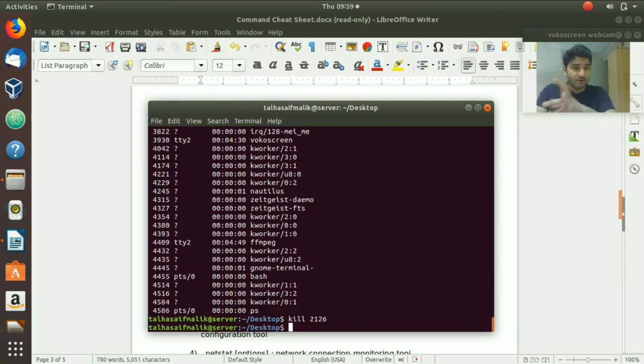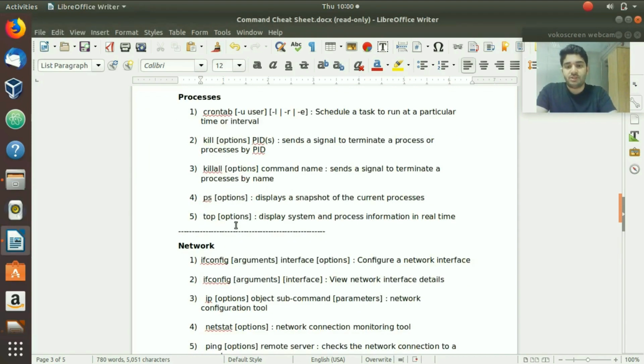If you're going to kill some process for which you have to be a root user, it is going to give you a permission error. It would say permission denied. In that case, you just have to write sudo before this command. Now you can see that my browser has been killed. Okay, so the process has been killed. All right, I hope you got the point. So let's jump to the next section.